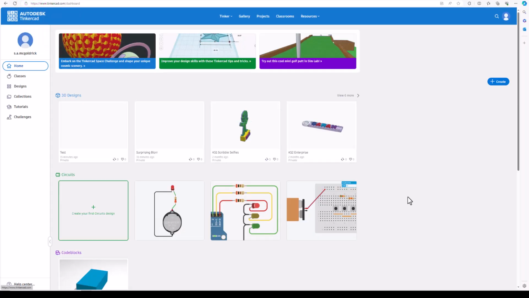Okay, back to my home screen. So, made an account. Here we go. If I ever need to get back to this screen, the home screen, I click on the TinkerCAD logo in the top left-hand corner, and it will take me back here.